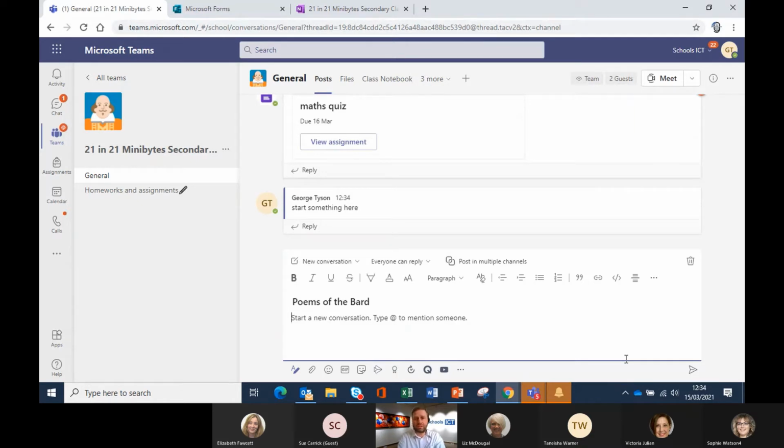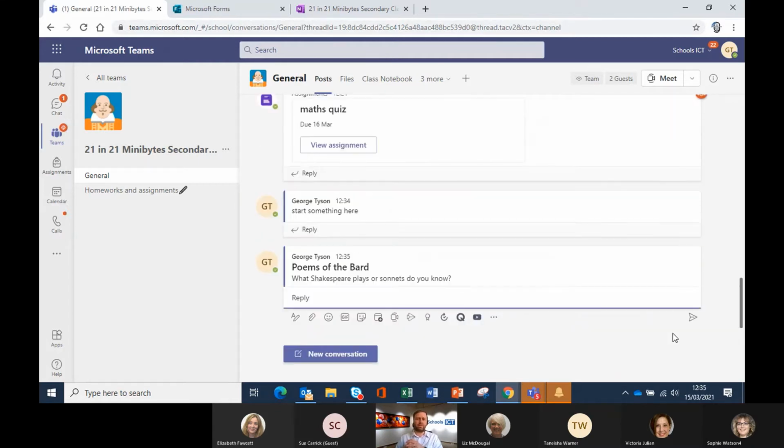And I can start a new conversation here, and this can be what Shakespeare plays or sonnets do you know? And if I spell Shakespeare correctly, it's always better, even though he spelled it differently himself repeatedly. When I post this with the paper airplane icon, I can see there that I've got immediately a title which springs out at me. I can go one better at that, but this is more than sufficient for most things.